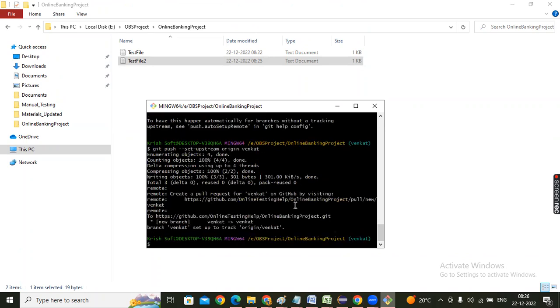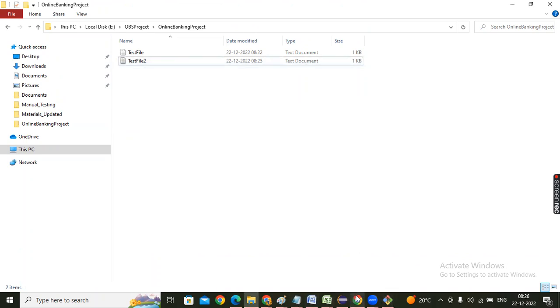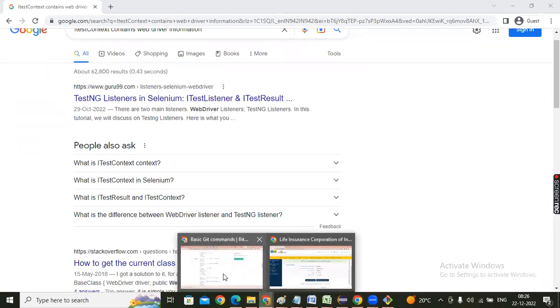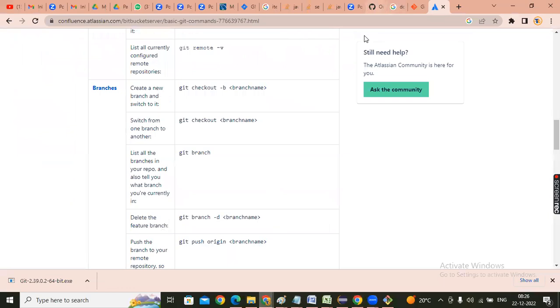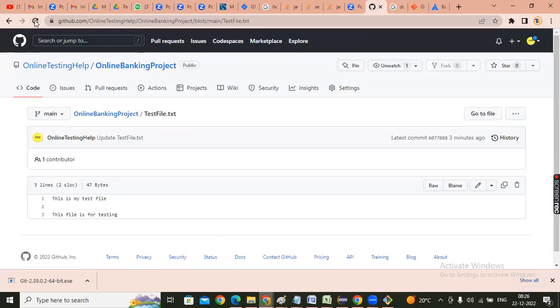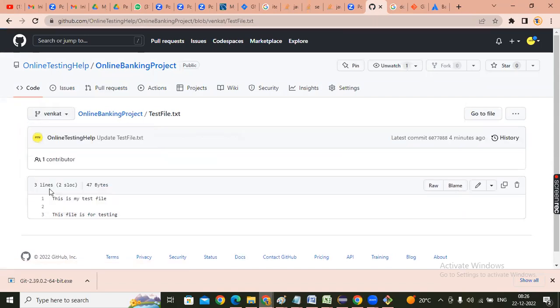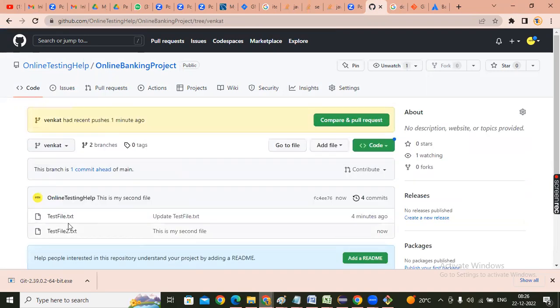Okay, perfect. Now go back to the Venkat branch and see carefully here. Just refresh it. Your branch needs to be available here. See, is the Venkat branch available or not, guys? Branch Venkat is there or not? Yes. Okay, come back. Now you are in the Venkat branch. See, why are two files there? You pushed only one file, right?